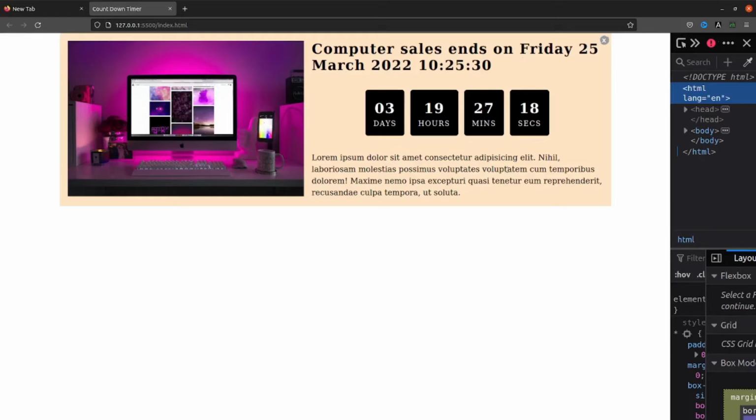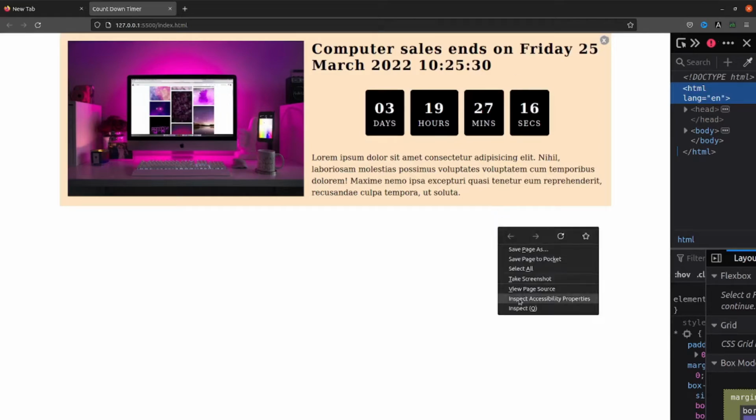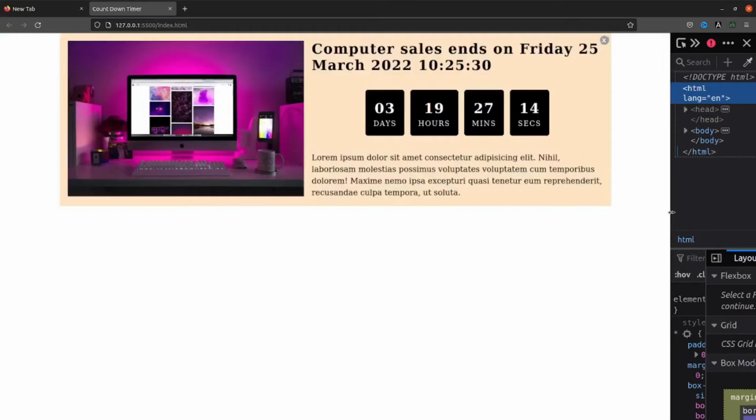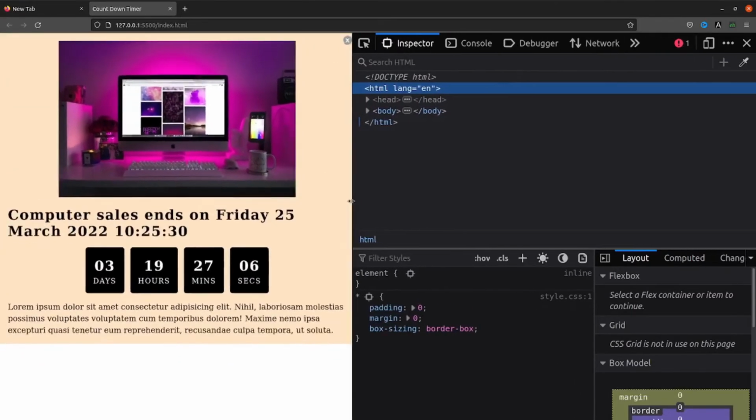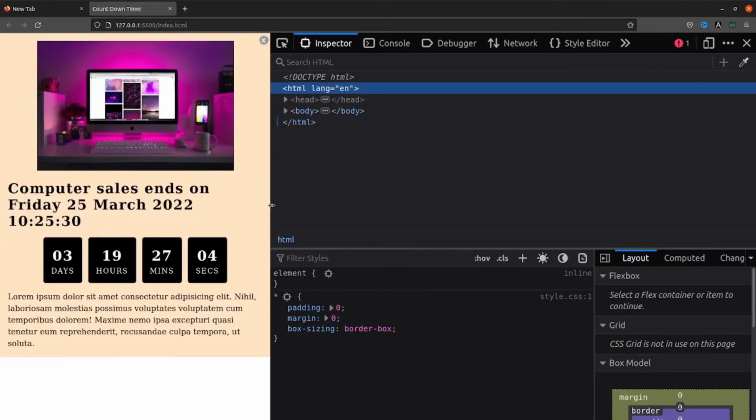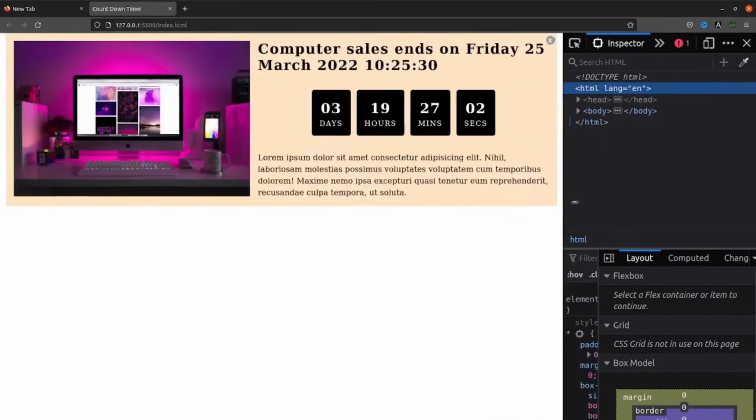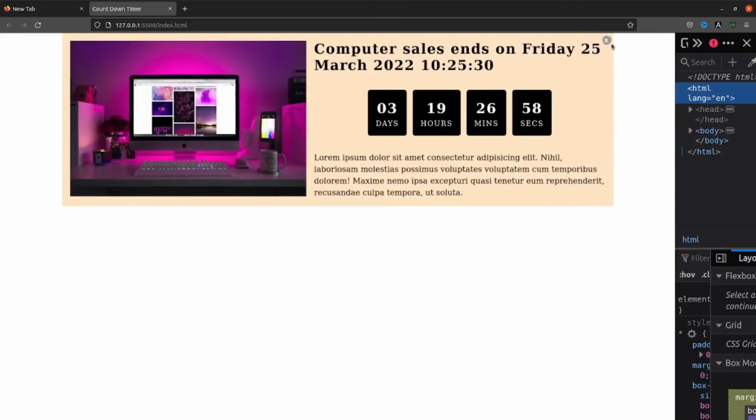Now you see, I made this responsive. Let's see how it looks on smaller devices. When we reach some point, this is how it will become. And finally, here you can see we can close this component.